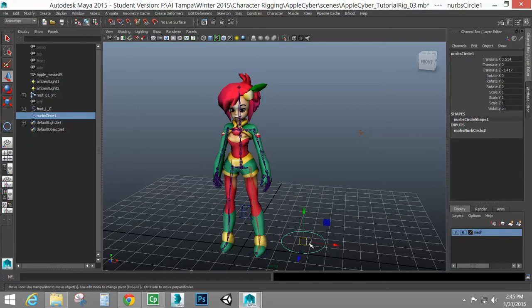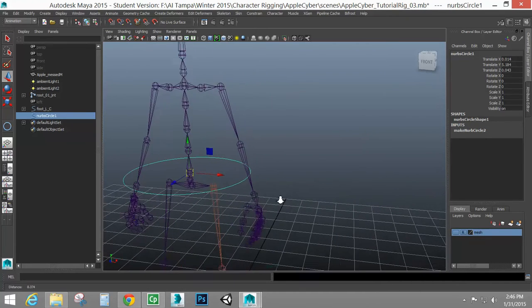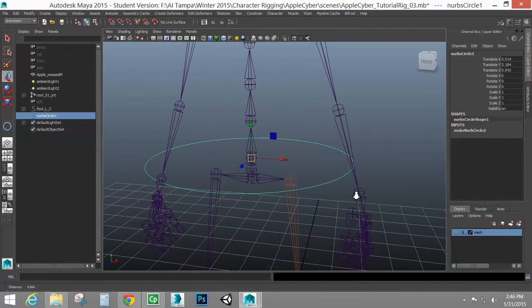If I hold down V with my move tool, I can click and drag and snap it to one of your joints. Now again, if you ever have trouble when you're snapping, if it looks like it's snapping to the model, go ahead and just hide your model for that moment, so that way you can see it a bit clearer. And I can snap to my root joint.